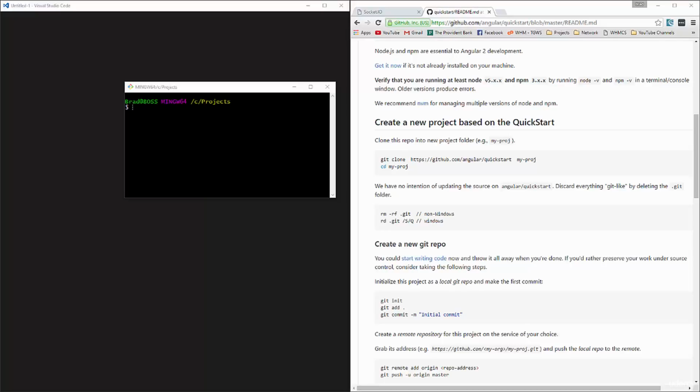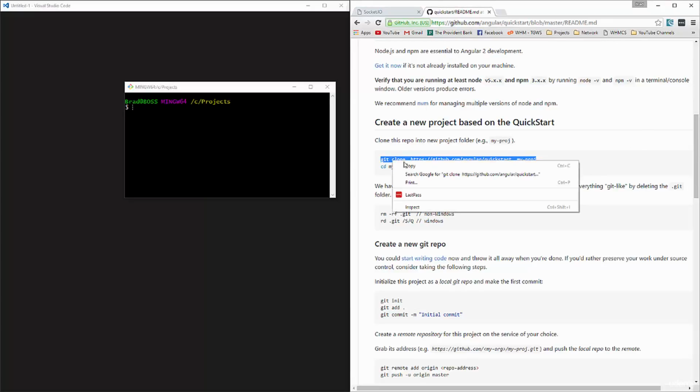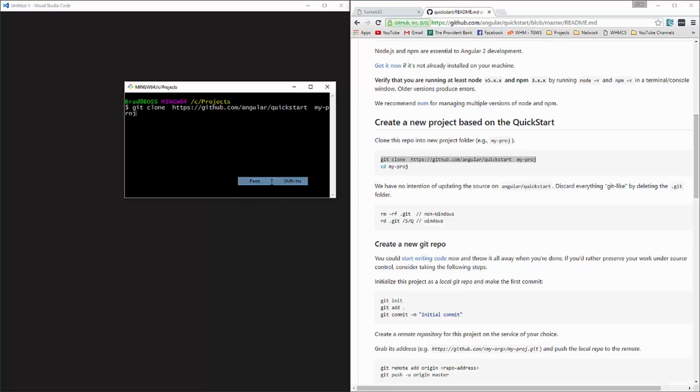Alright guys, so we're going to go ahead and get started on our chat application. First thing we're going to do is set up Angular 2 using the quick start. Alright, so we have this git clone command right here. I'm going to paste that in my projects folder inside my command line. And let's make the name of this socket chat.